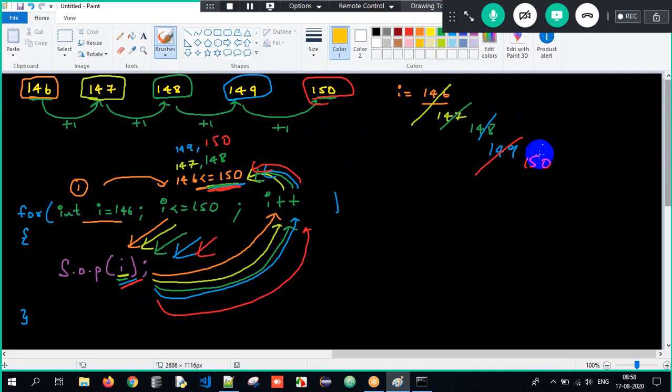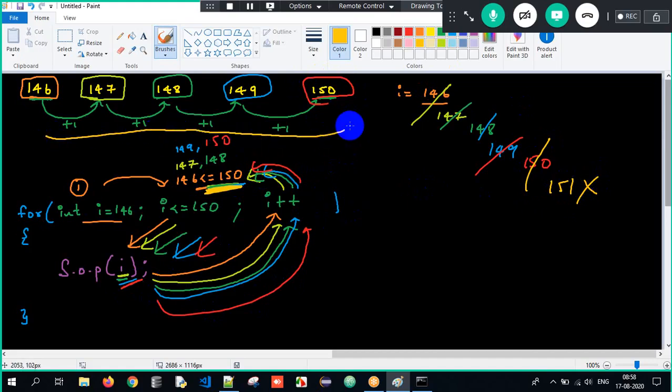Now what will the i value become? 151. Is 151 lesser than or equal to 150? No. Stop it. And I have got the required output. So this is how, guys, if you have understood the working of one or two programs, the remaining things will become very, very easy for you all. This is what we are supposed to understand when it comes to looping statements, the logical aspect of the data here. Clear?